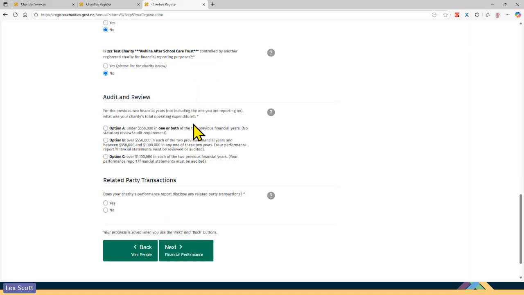Auditing and review. Registered charities with total operating expenditure of $550,000 or more in each of the last 2 financial years are required by law to have an audit or review completed by a qualified auditor. If your charity had expenditure of over $550,000 in only one of the last 2 financial years, before the financial year you're reporting on, but under $550,000 in the other, select option A.